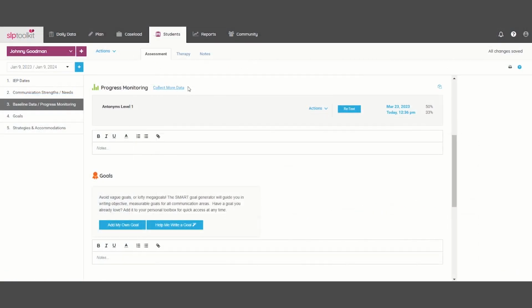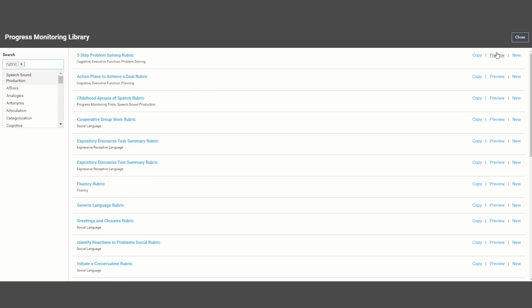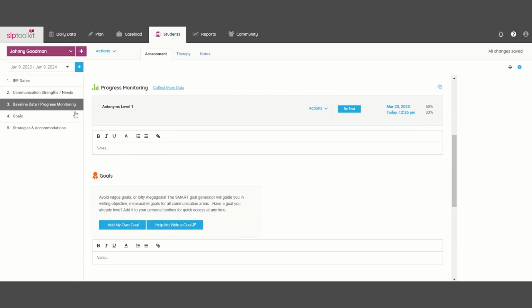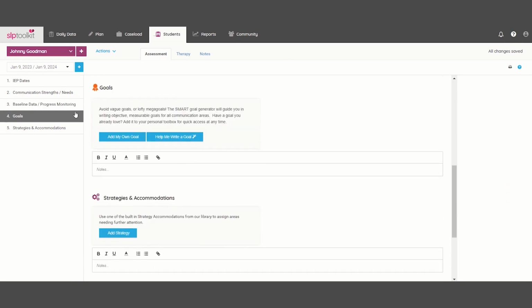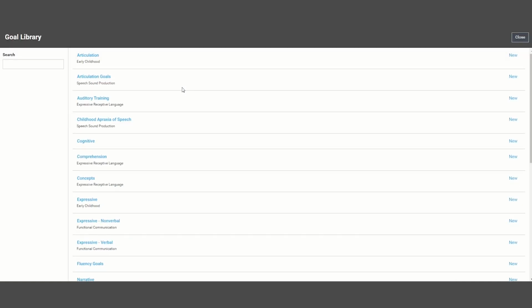When working on a skill that is hard to measure with a simple correct or incorrect criterion, try exploring our rubrics by typing rubric in the search bar. We are now set for step 4, creating goals for our student. You can add goals you've already created or enter the goal bank to brainstorm ideas.